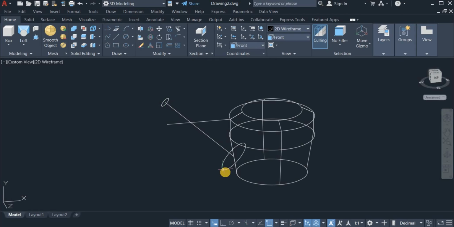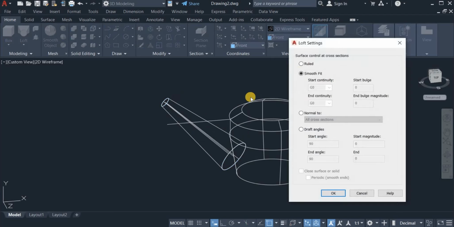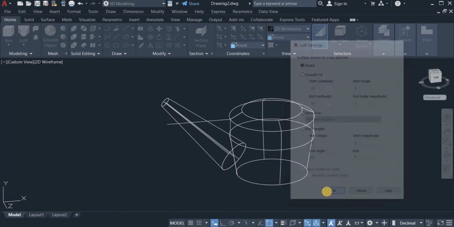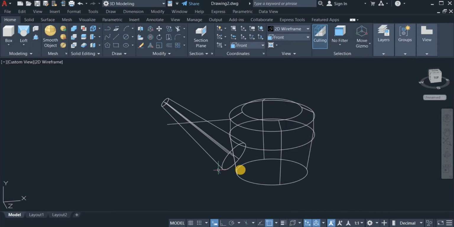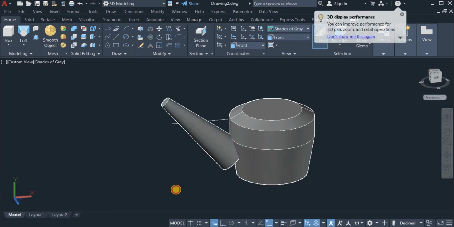So again, I will now have to loft this circle to this other one. So come to the modeling panel, click here and choose loft. Then loft this and this. Enter. Click on settings. Come over here, also click on ruled and enter. Okay. So again, I'm going to move this one in. Turn to shade of gray. Okay. Let's move this in.